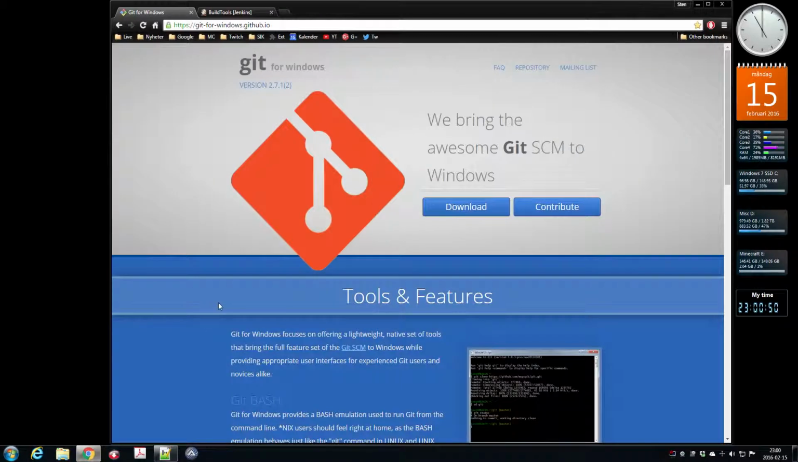And the second thing I do basically is go to this website, Git for Windows, and I download it and then I install it. When you install this one, you don't have to do any changes during the install. The only thing you need to do is just press next.